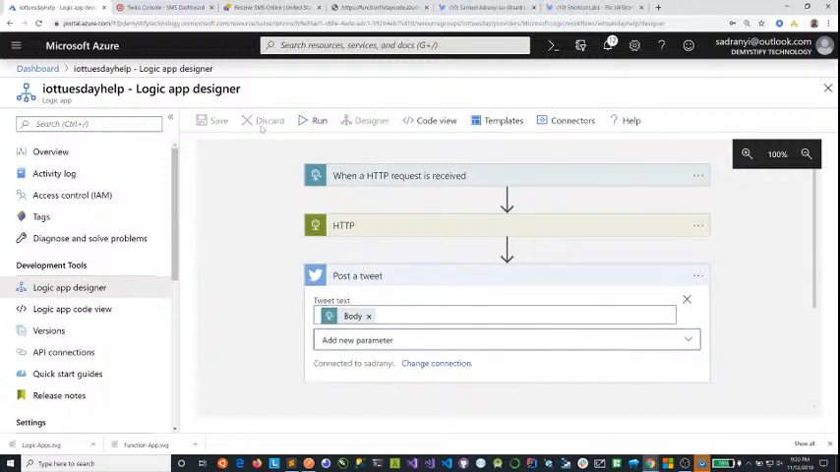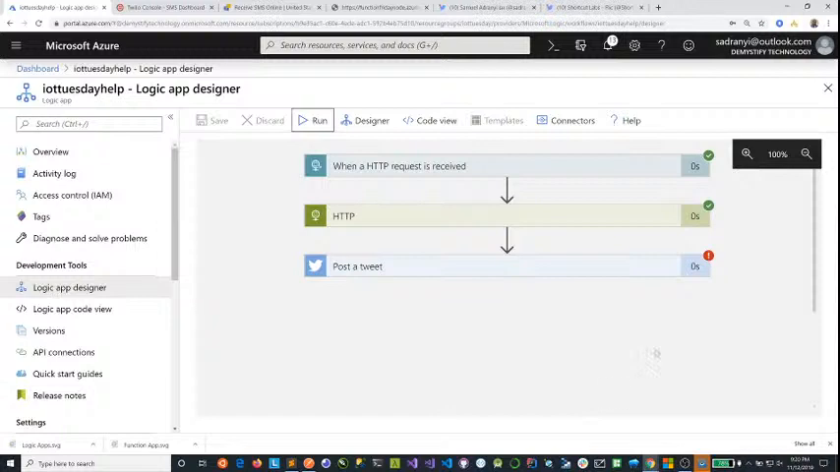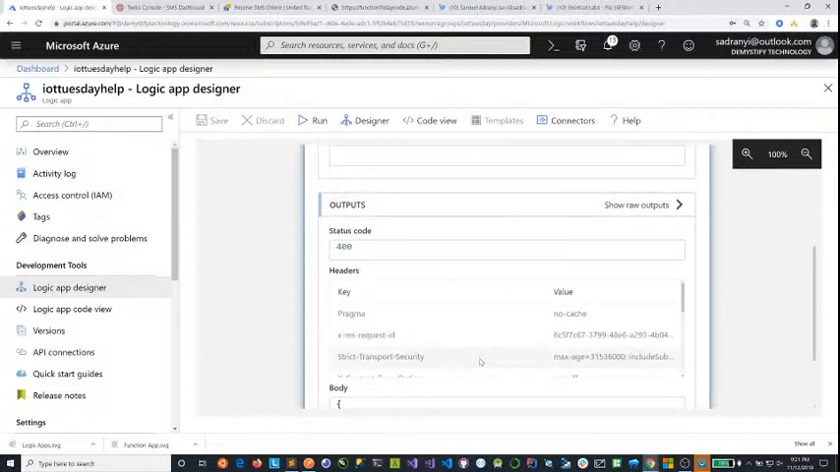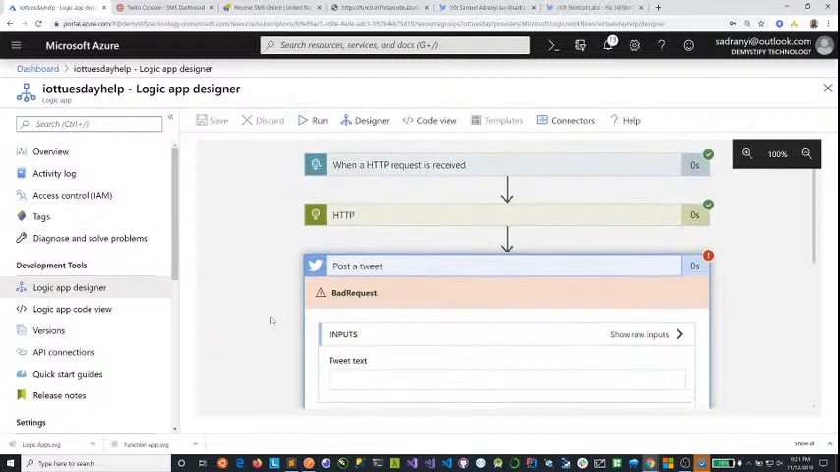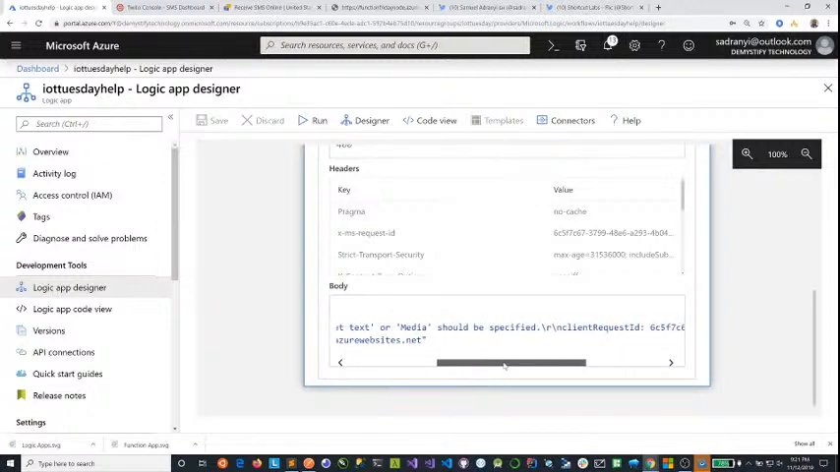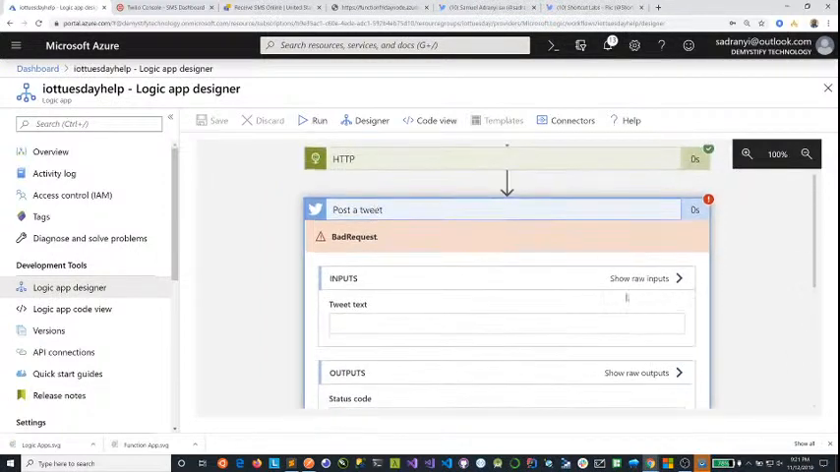So we are adding this. Let's run this again. I'm going to keep this running because that's strange. Okay, we're still having that error. It says bad request. Okay, let's see this. Twitter: at least one parameter, tweet text or media, should be specified. Yeah, we did specify that, which is right here.